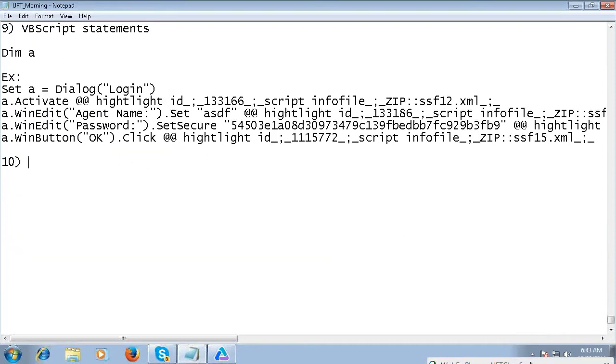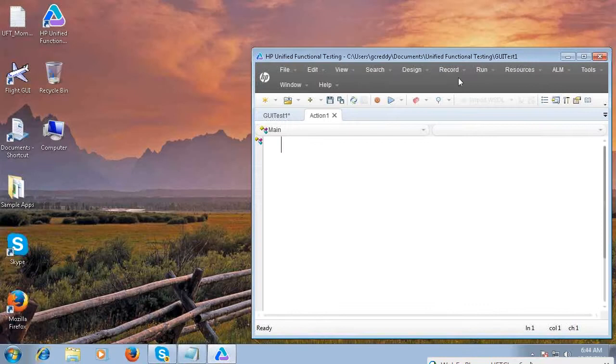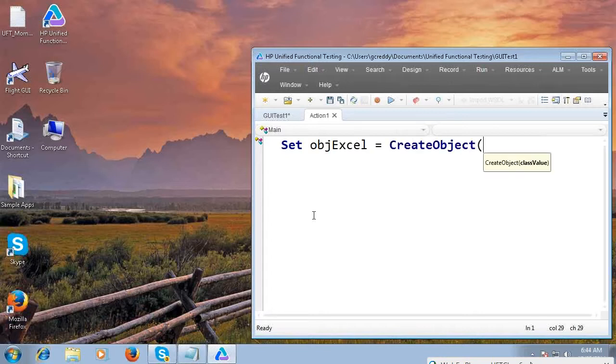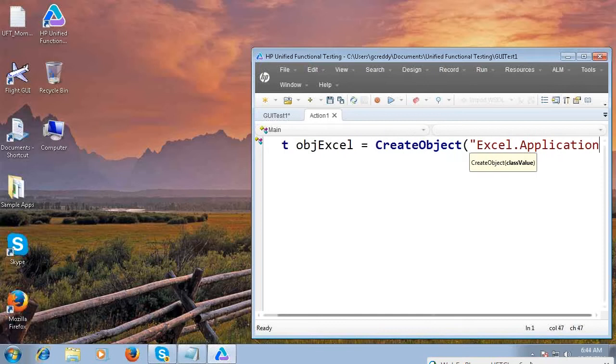Next, one more type, automation object statements. Observe. See, don't concentrate on this syntax. Set variable, suppose objAxl equal to CreateObject of Excel.Application. See, creating an Excel application object.